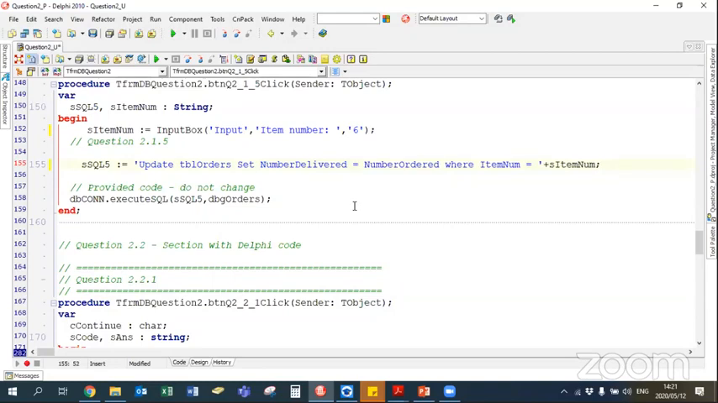And remember the question said change the number that's delivered to the number ordered. So the two must match, and you're taking the value that is in the field number ordered, and you are assigning it to the field number delivered.